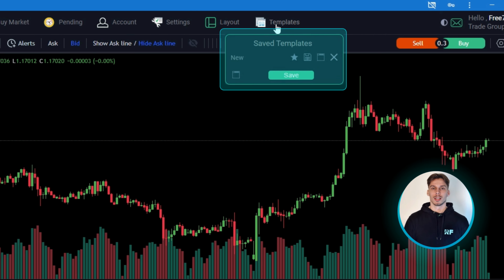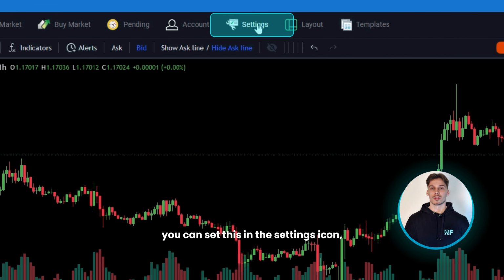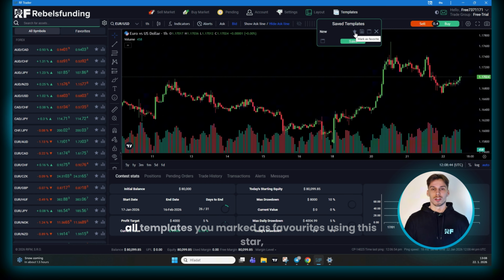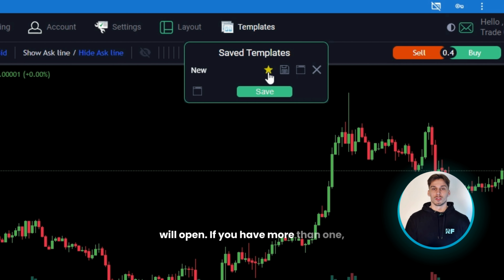set ones. Another important setting is that if you have multiple templates and you want to choose which ones the system opens when you launch the platform, you can set this in the settings icon and select one of the options under template mode. If you check Open all favorite templates, all templates you marked as favorites using this star will open. If you have more than one, multiple windows will open at once.